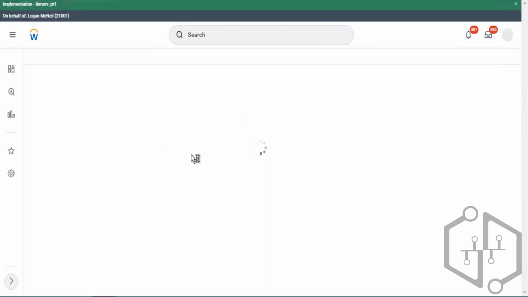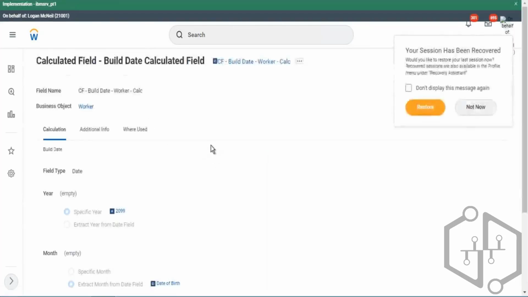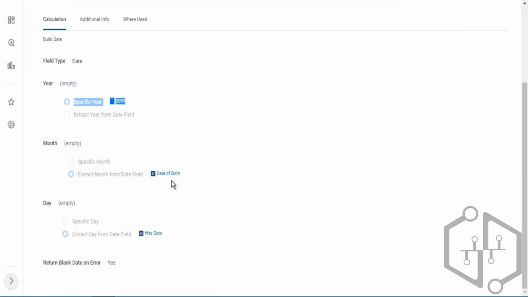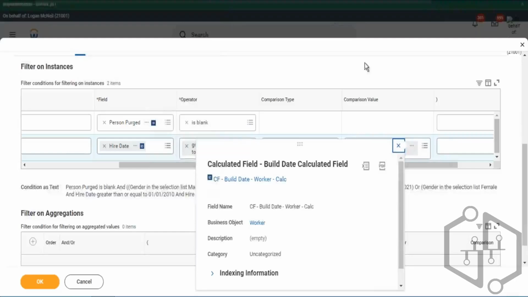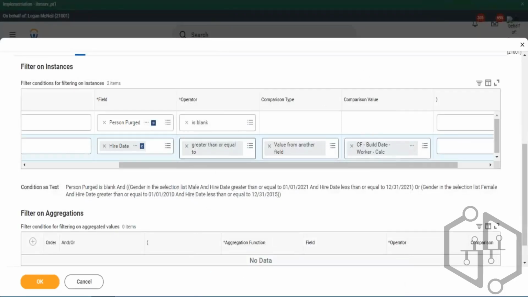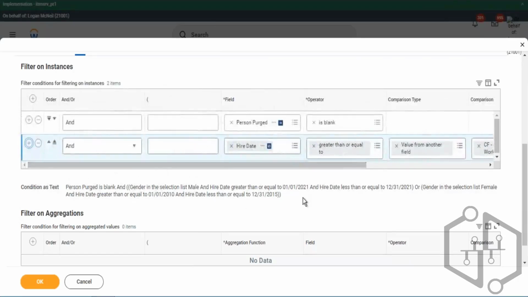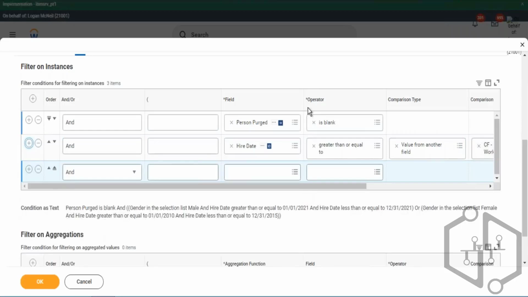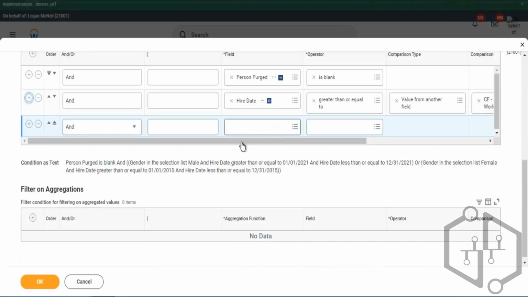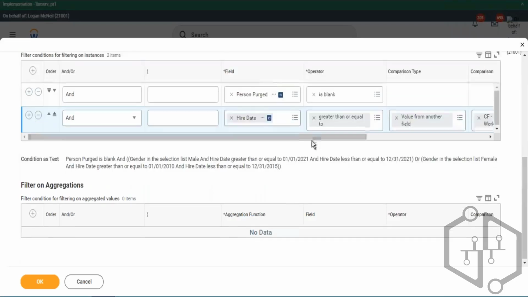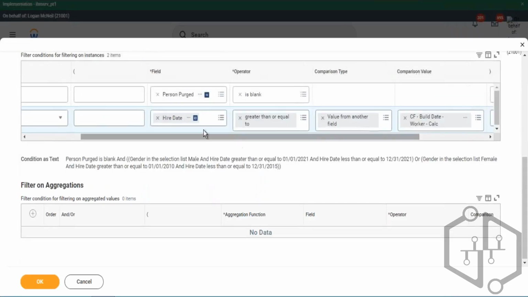So system would basically check for each worker, it would compare their hire date against this date value. Okay, so that is the second comparison type wherein I can compare one field with another field of the same type.